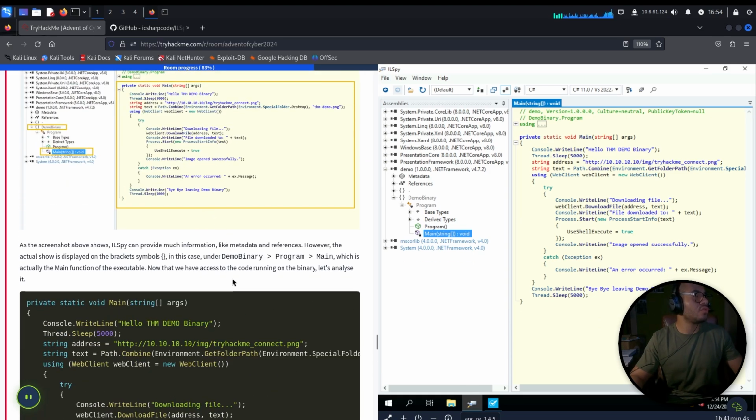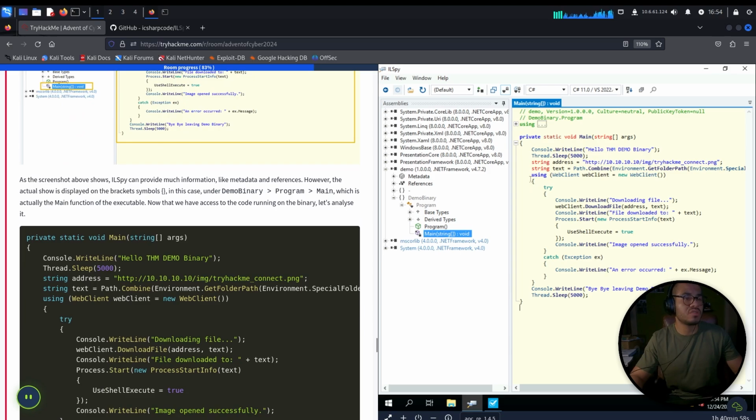As the screenshot above shows, ILSpy can provide much information, like metadata and references. However, the actual code is displayed in the brackets, which is here. Under the demo binary, program main, which is here. Actually, the main function of the executable.